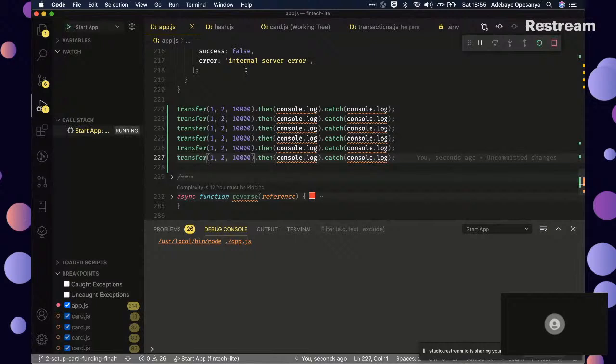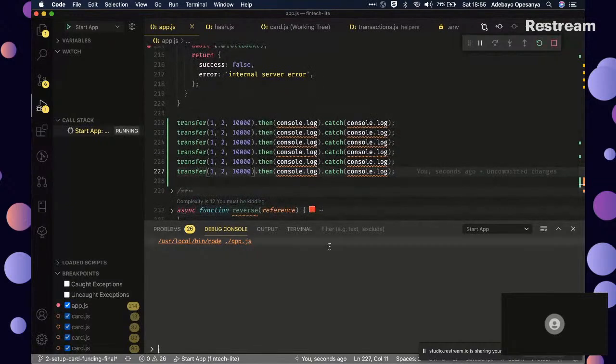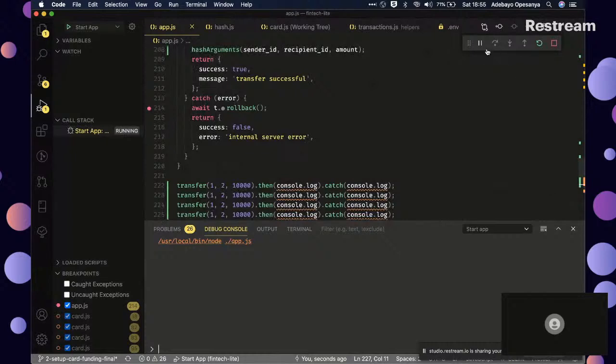Is my app started? Why is it wasting time? Okay. I know what's happening. Run. Is it not running? Okay, I'm not sure what's happening.